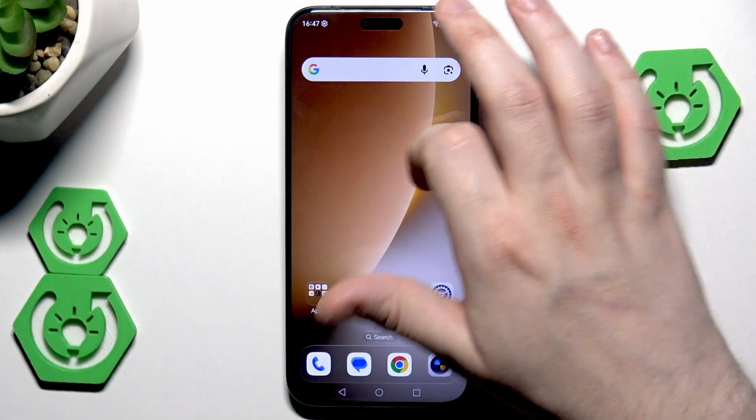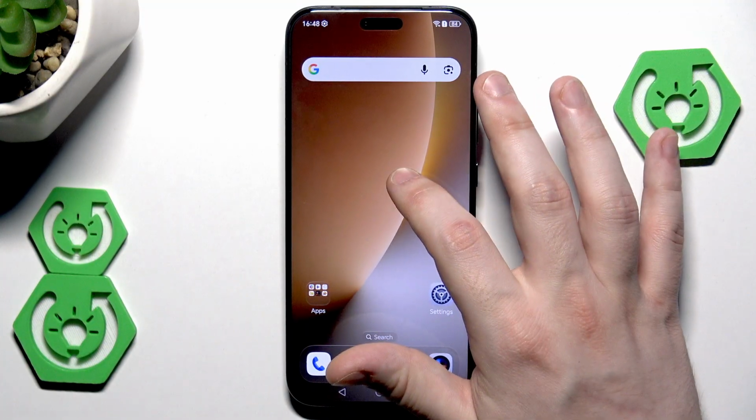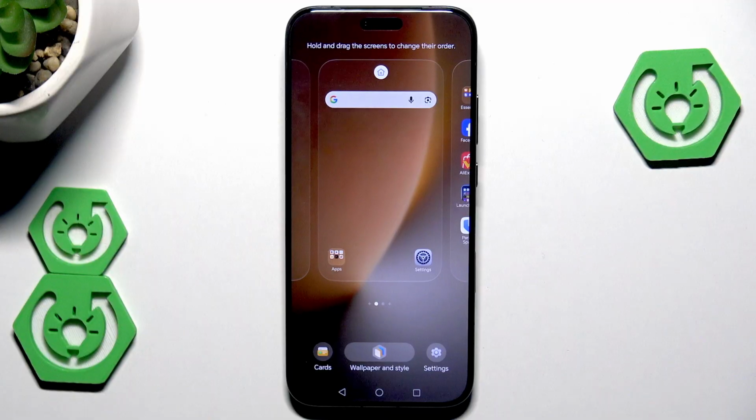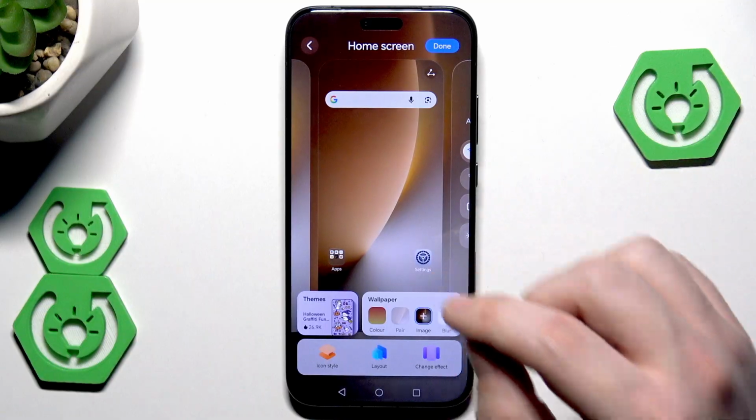Okay, so let's begin. First we need to launch the customization menu, and to do it we just need to hold on an empty space on our home screen. In here we can add some cards, change the wallpaper and style, and open up other settings. Let's begin maybe with wallpaper and styles.